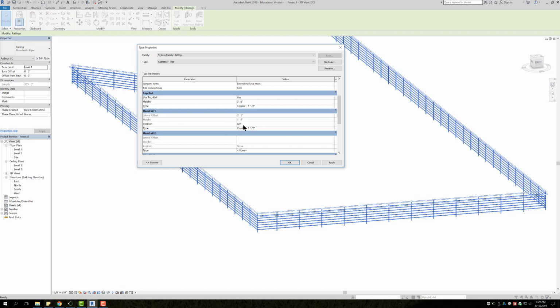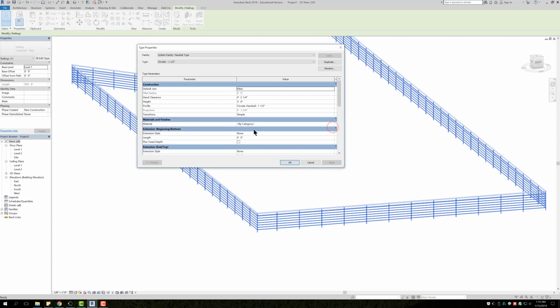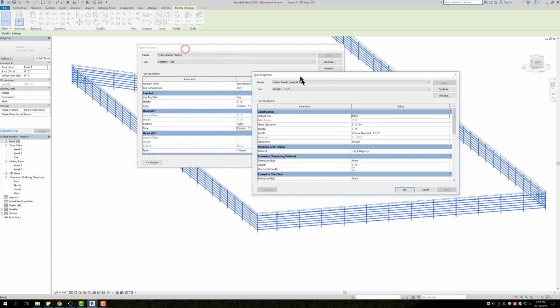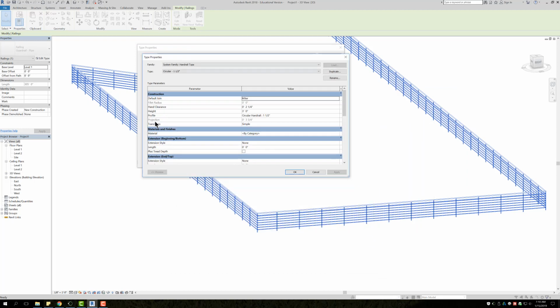So we can see that it's circular, position is on left. You can always change it, and then if I hit apply, it's going to flip it to the other side. Circular. If we choose this, what it does is basically the specific handrail itself. Now we can go in and change a bunch of different things about it. The material, we can change the offset, the hand clearance, basically the distance away from the actual rails it is. You can change the profile.